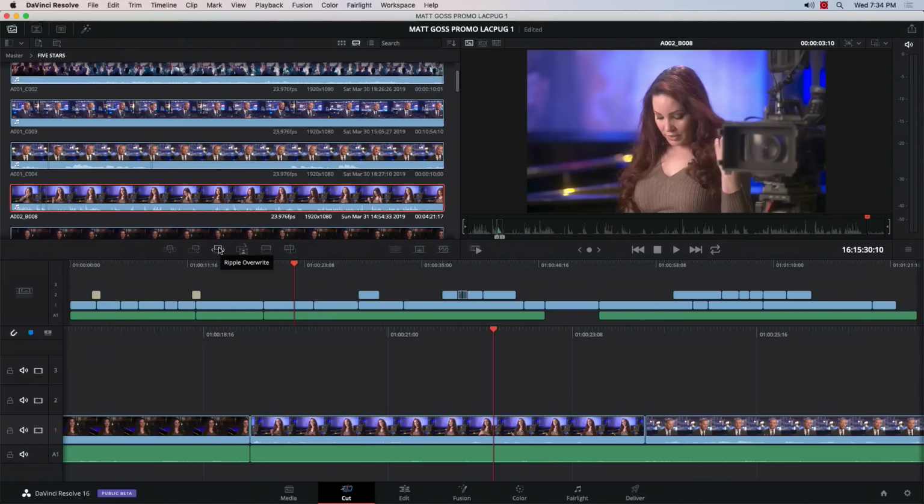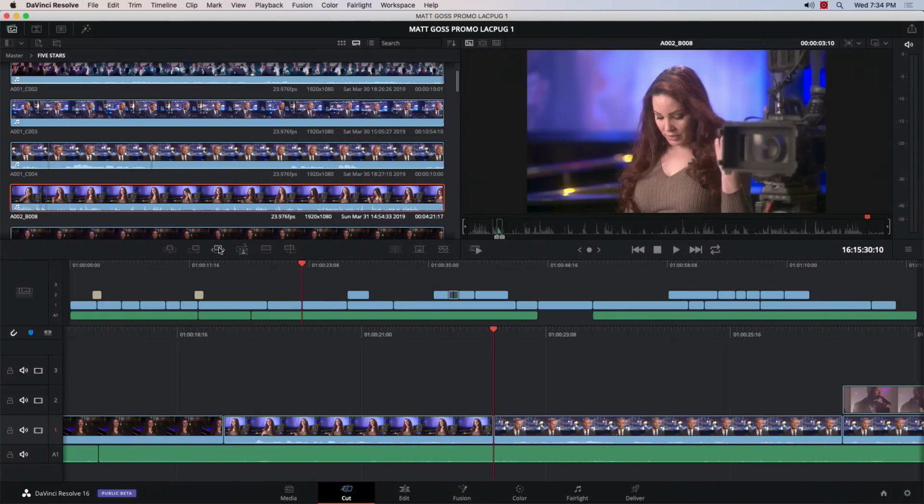And all I have to do is click this particular button, which is my ripple overwrite. Notice that my playhead is nowhere specific, I just happen to be over that clip. If I hit this, boom, the shorter clip is now in the timeline.